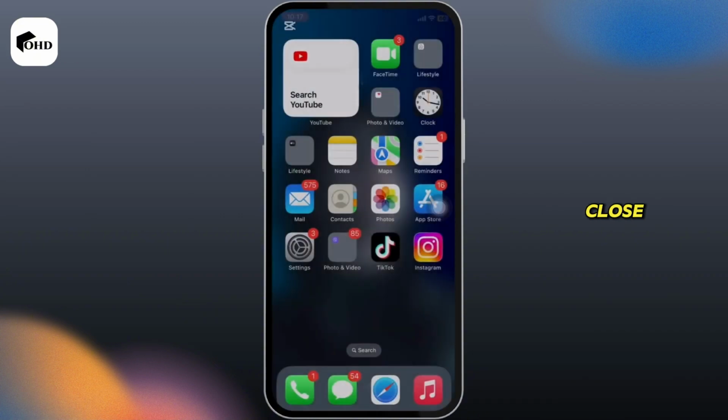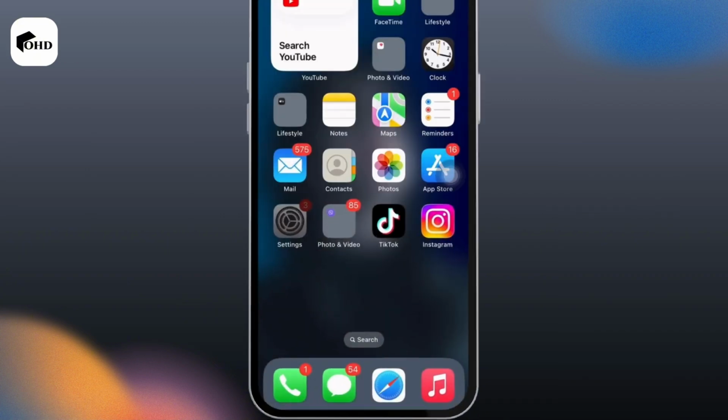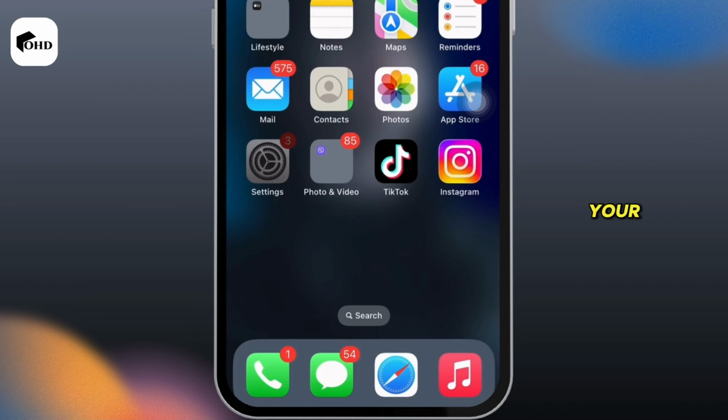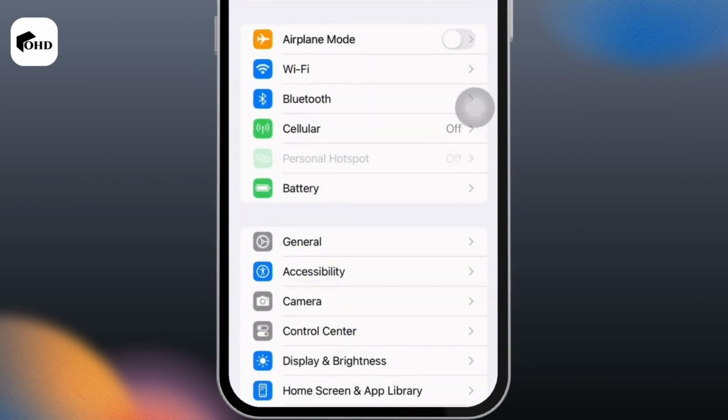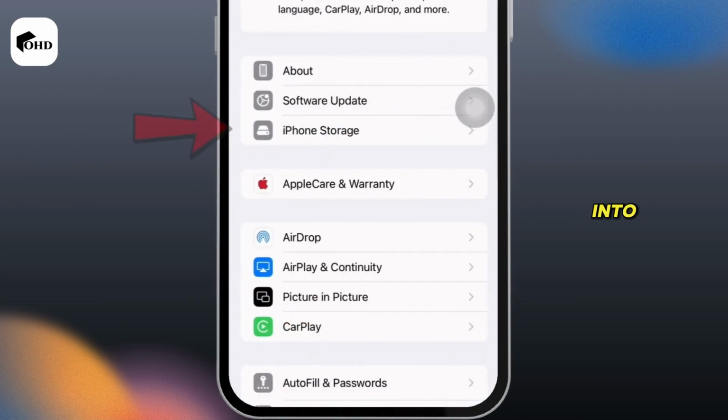If not, close the application and reopen it. If it doesn't work, then check whether your internet connection is working properly or not. Once done, now move into Settings. Head over to General and then move into iPhone Storage.